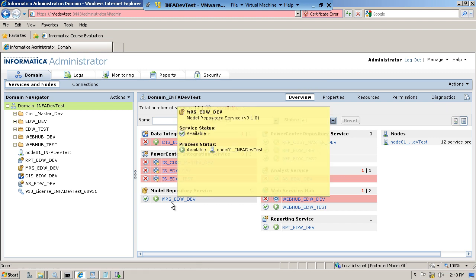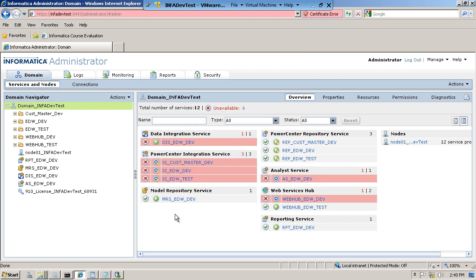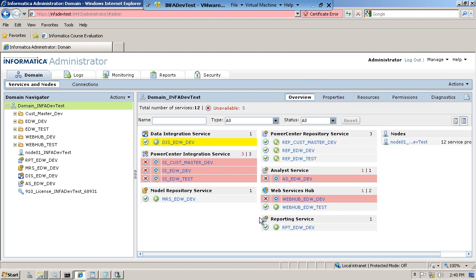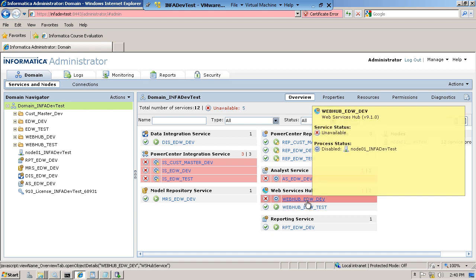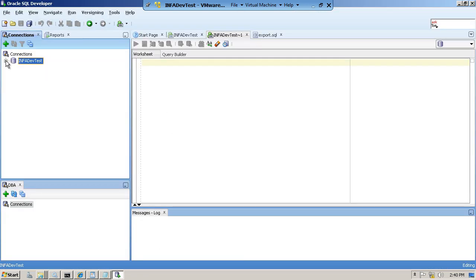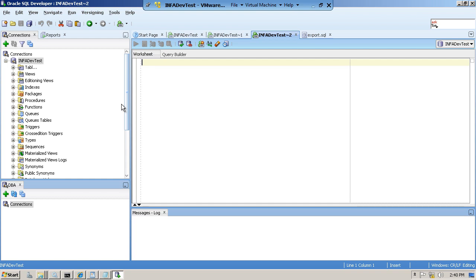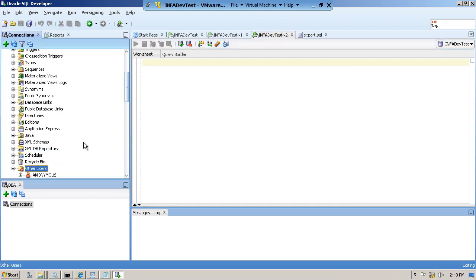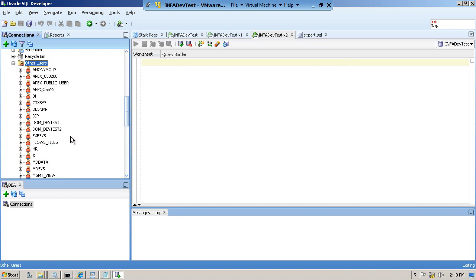So the model repository, that's a good sign. That's up. The DIS. So pretty much the analyst should be coming up because it's dependent on the DIS and the MRS. And I see a web service. So again, it's just a matter of time for all these services. So the point is we have been extremely, extremely successful. We have moved over to a new domain, and that domain now is called Domain Dev Test. So if you look at it, we are now using the Domain Dev Test.